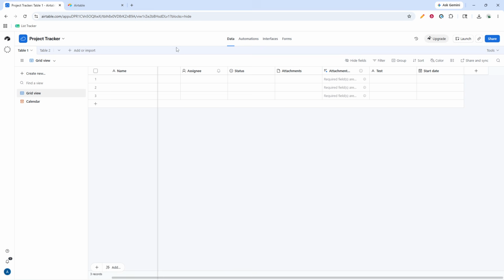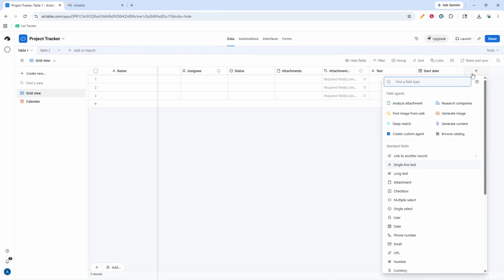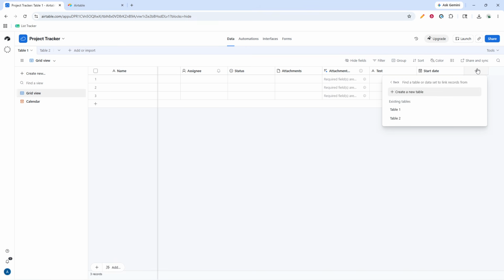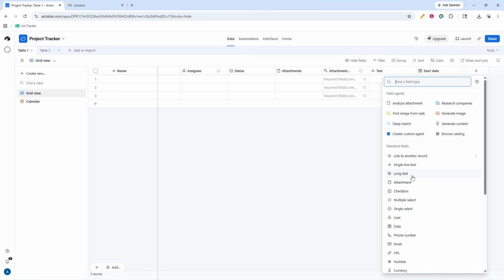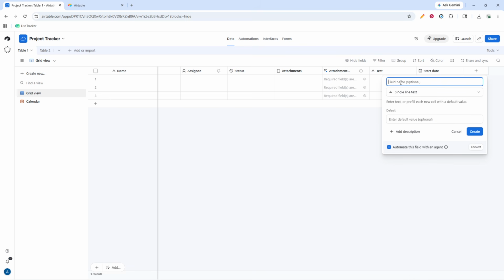Now look to the far right side of your current columns. You'll see a small plus button. Click that plus button to add a new column. If your table has many columns, you may need to scroll horizontally to find it. After clicking, Airtable will prompt you to set up your new field.